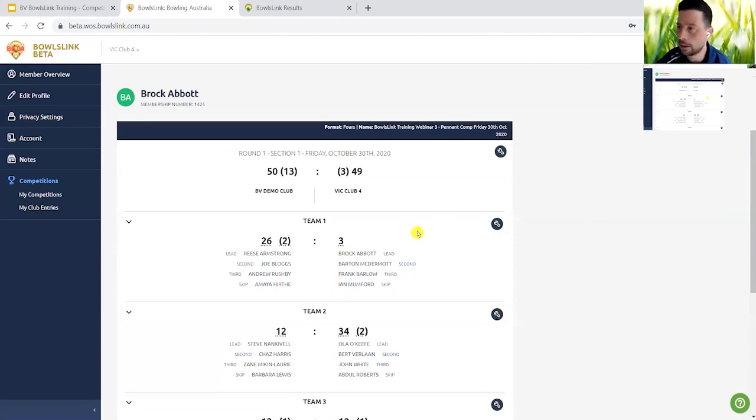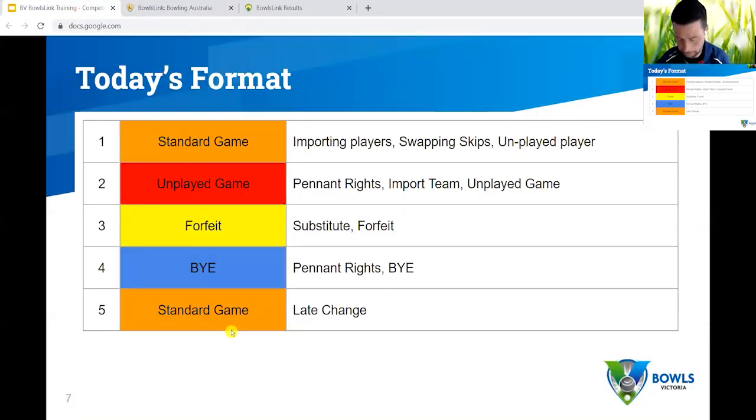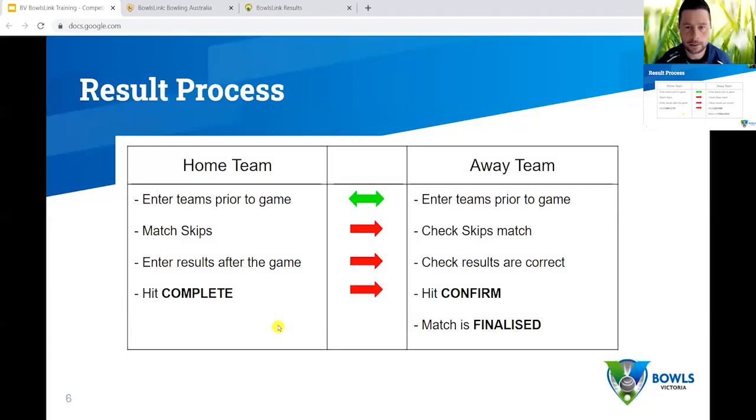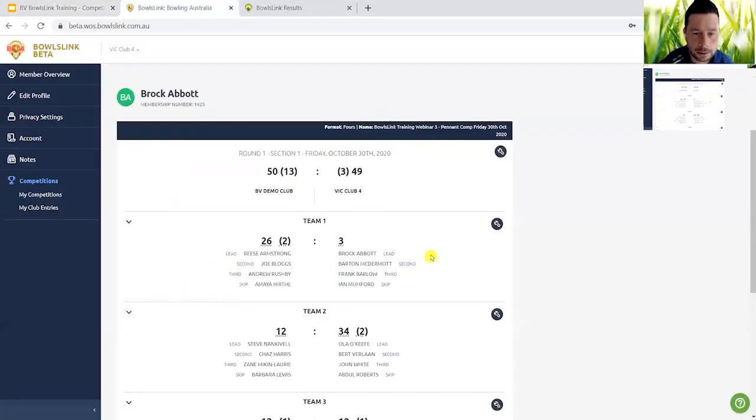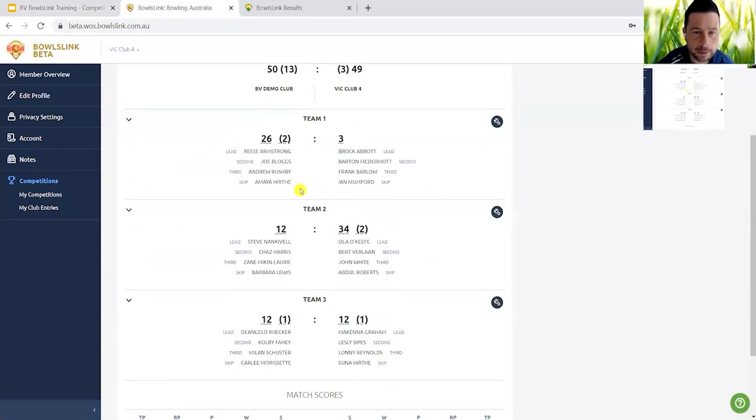All right, as the away team, as we said before, if we go back to our slide, you've got to enter your teams, which this team has done. You've got to check your skips match, check your results are correct. So actually here we've got a problem. Ian didn't play Amaya, so we need to change that.